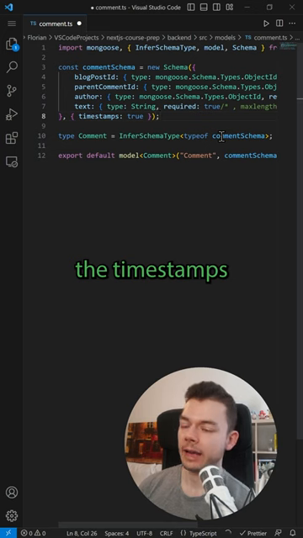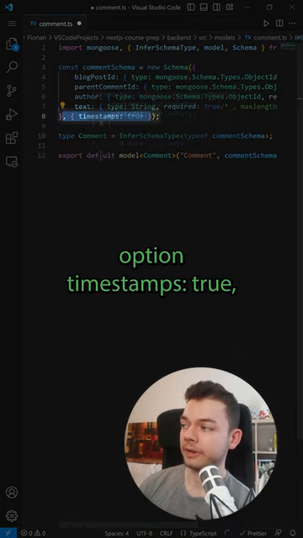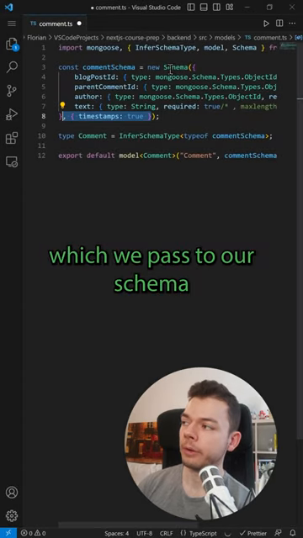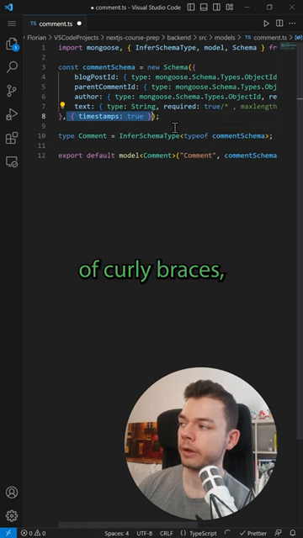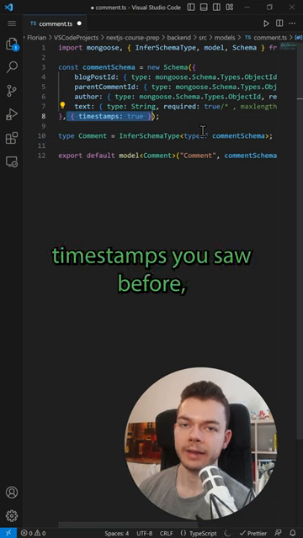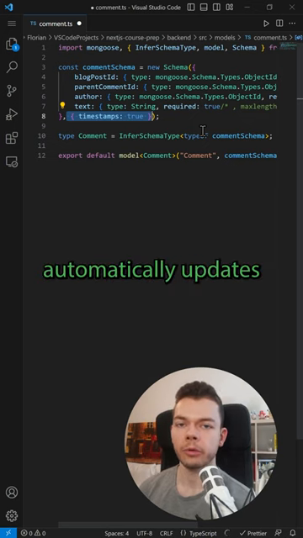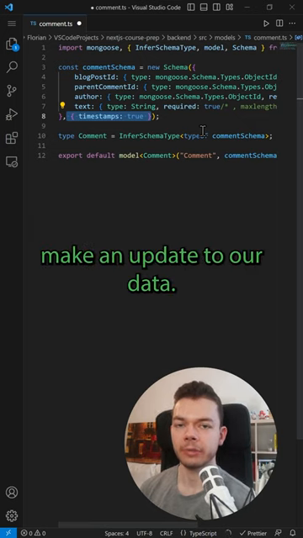Instead of adding the timestamps manually to our model, we can add this configuration option, timestamps: true, which we pass to our schema after the schema itself. So after a comma and another pair of curly braces, we can add this option. This automatically adds the createdAt and updatedAt timestamps you saw before, and it also automatically updates the updatedAt timestamp when we actually make an update to our data.